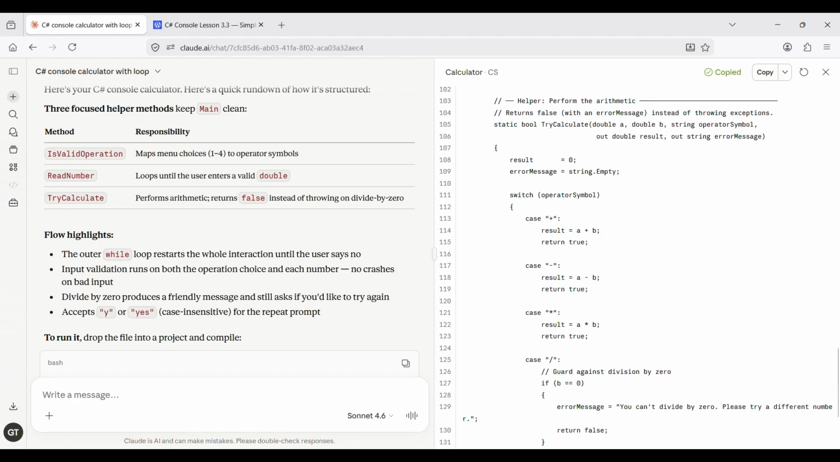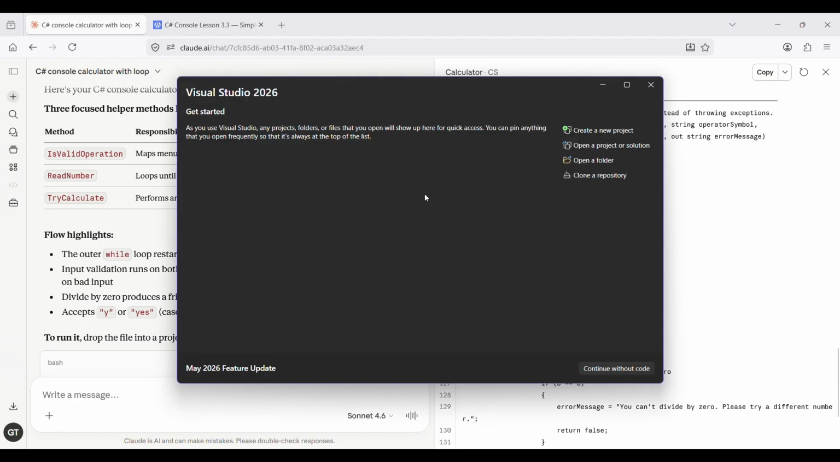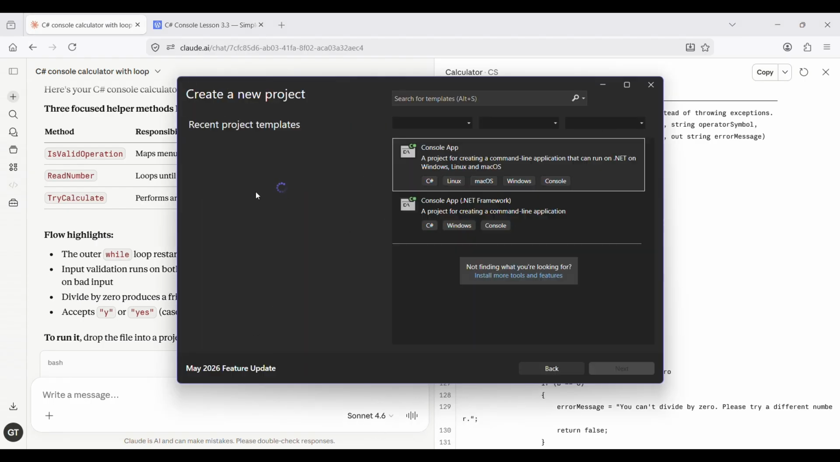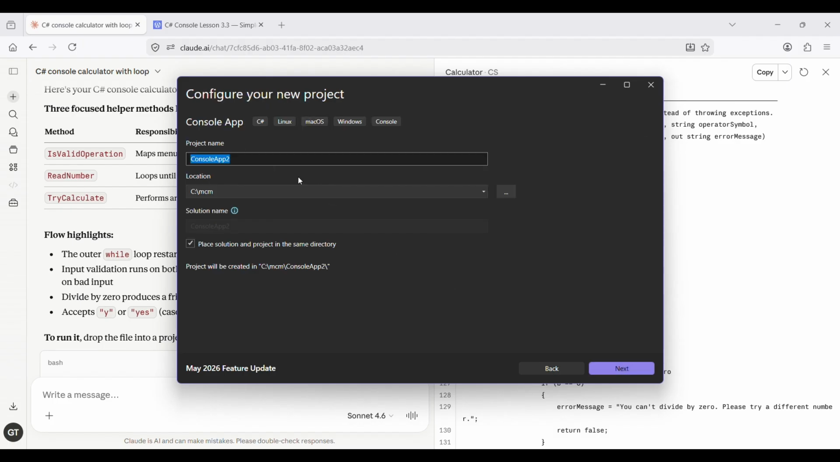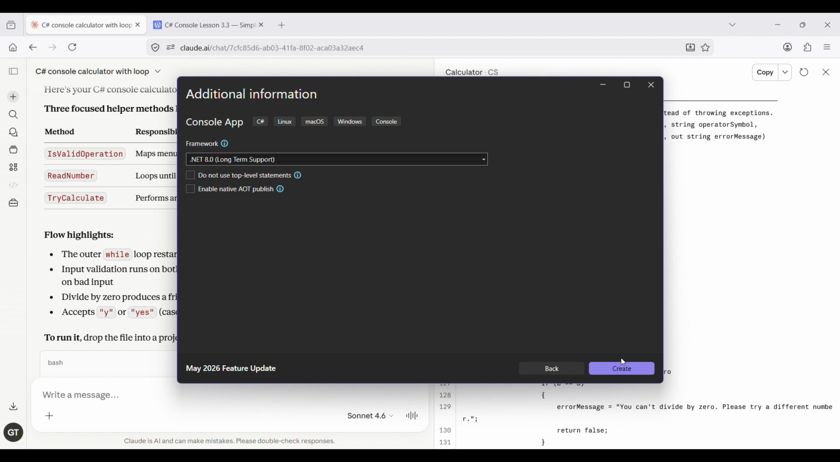Step 3. Run the code in Visual Studio. Create a new project. Console app. C#. I'm calling this one calculator. Create. Control+A to select the starter code. Delete. Control+V to paste ours in. F5.